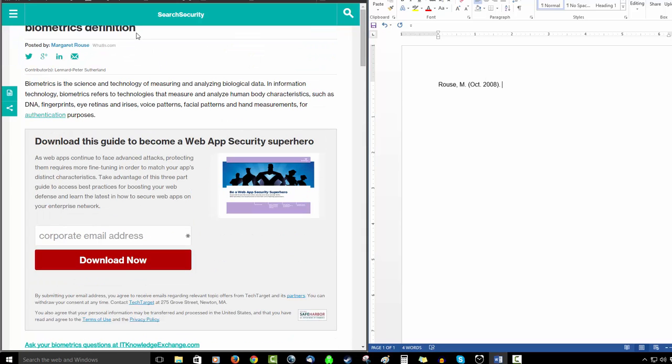And now we need the title. The title is Biometrics Definition. So we just write that down. Biometrics, I can't spell today, definition. And put another period at the end, okay? Now this website is called, I'm not sure if you can see it, Search Security. And you would put the website's name, Search Security, just how they have it. And that goes in italics, see, that's italics.